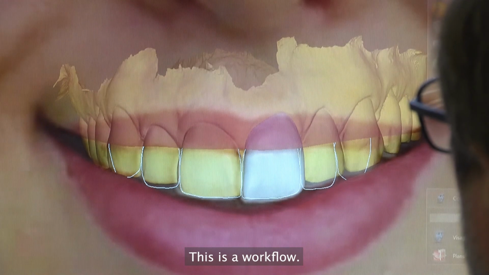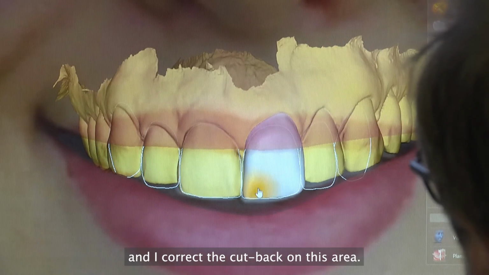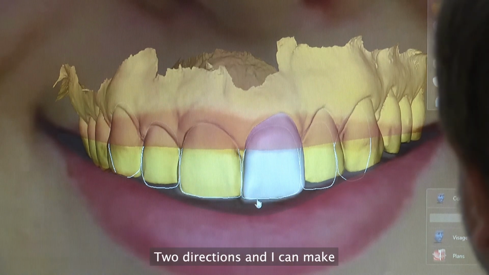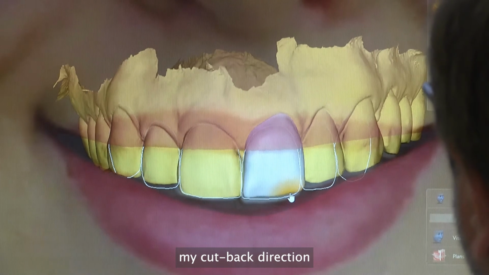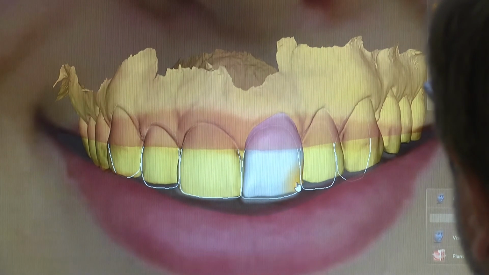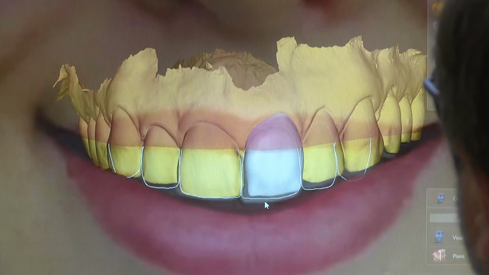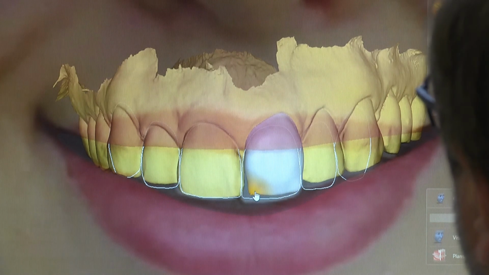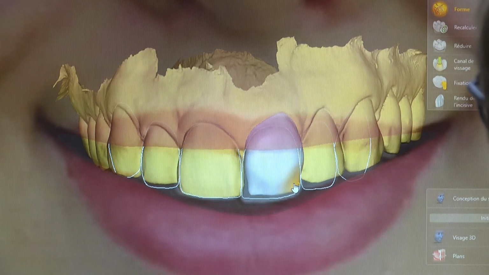This is a workflow. For a cutback technique, I do exactly the same, and I correct the cutback on this area, two directions, and I can make my cutback direction directly. So here is a very easy one. You see the area for enamel, and this one too.